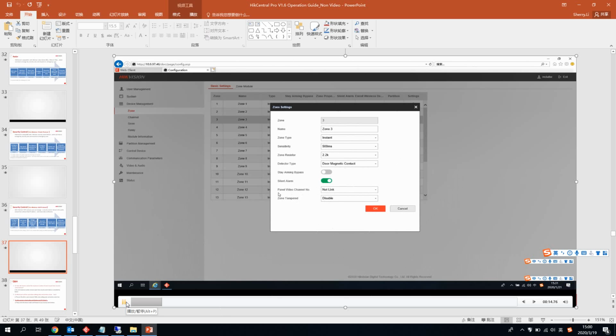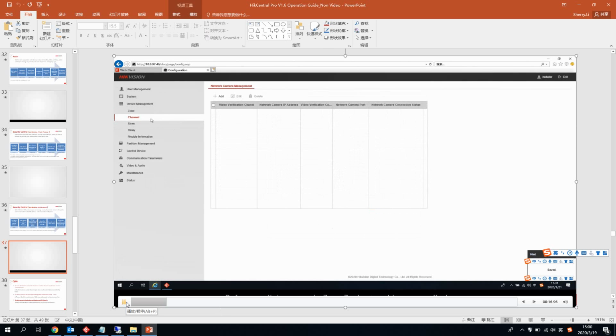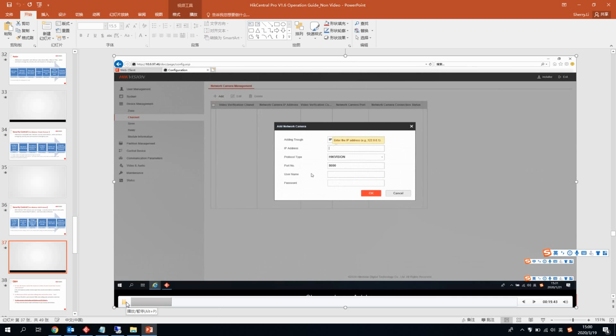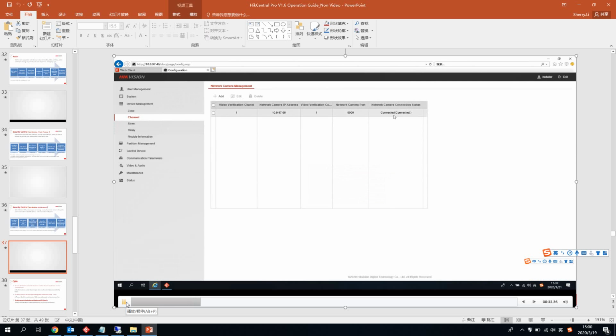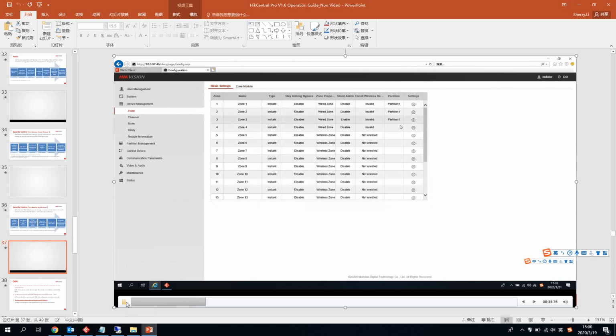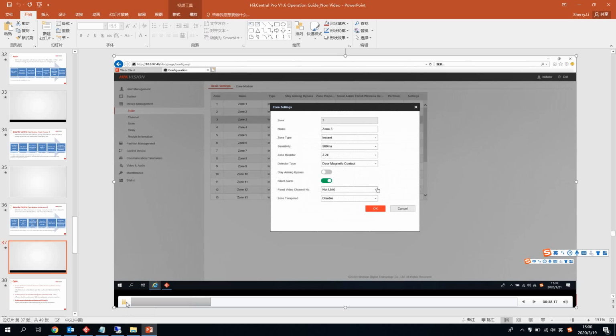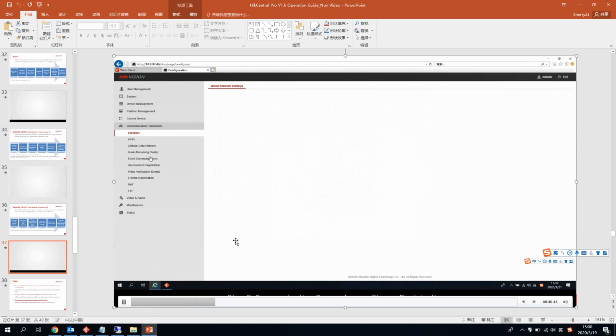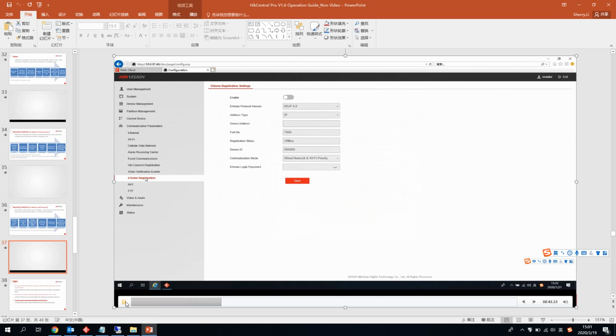But now in the video, let me add the channel first. Input the IP address of the camera, username, password. After we add the camera and go back to the zone, it is connected now. Back to zone 3 and relate this channel to your zone. And step 3, go to eHome, or we call it ISAP now.